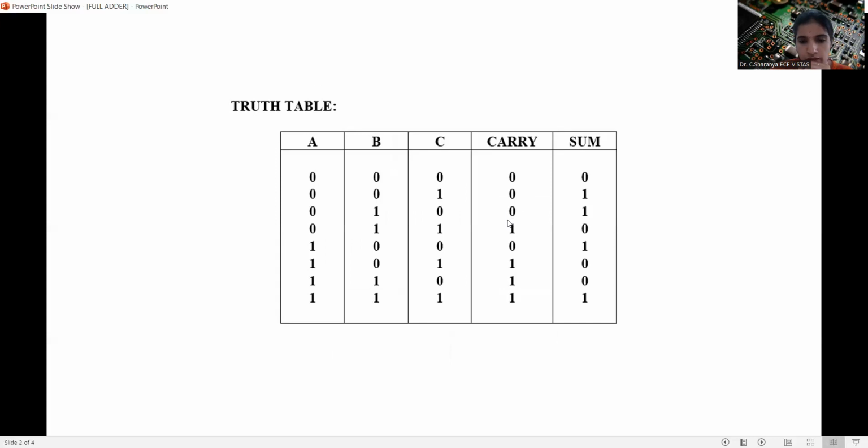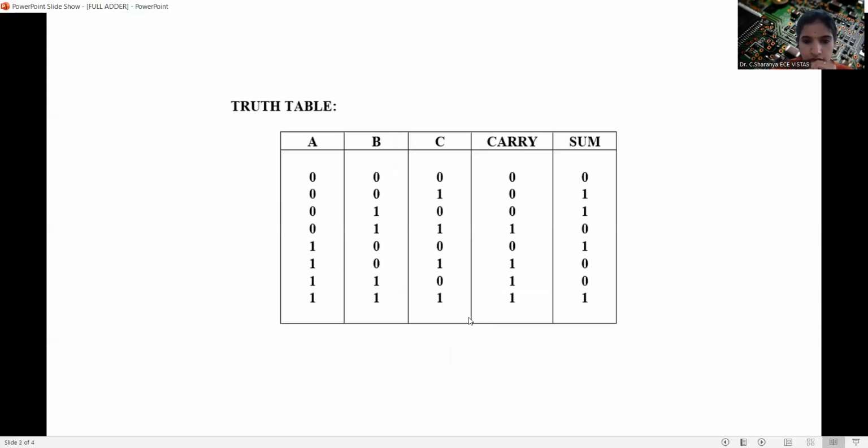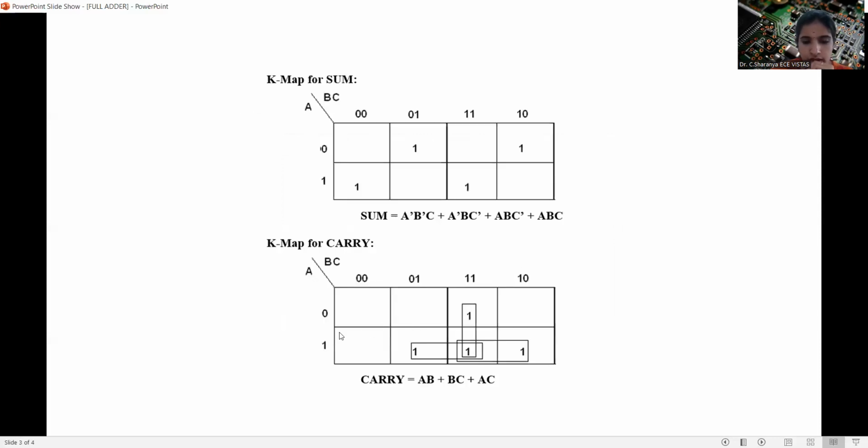variables. So where all we have 1 for carry, we should be checking that. So we have 1 when A is 0 and B and C are 1 and 1. So when A is 0 and B and C are 1 and 1, we have a carry. So this is for carry. Next, when A is 1, B and C are 0 and 1, we have a 1.